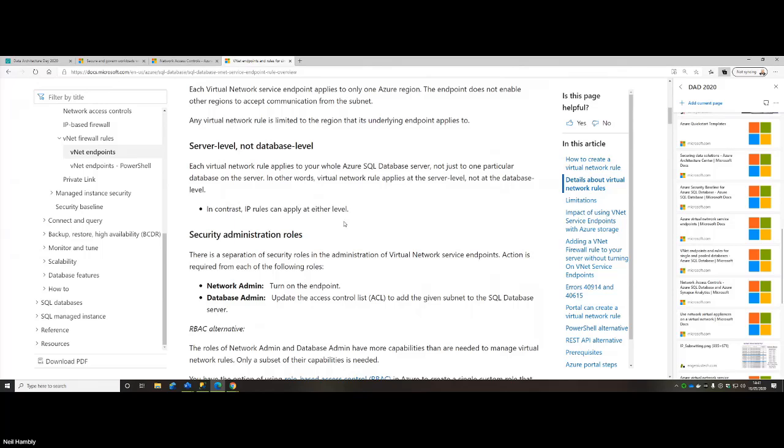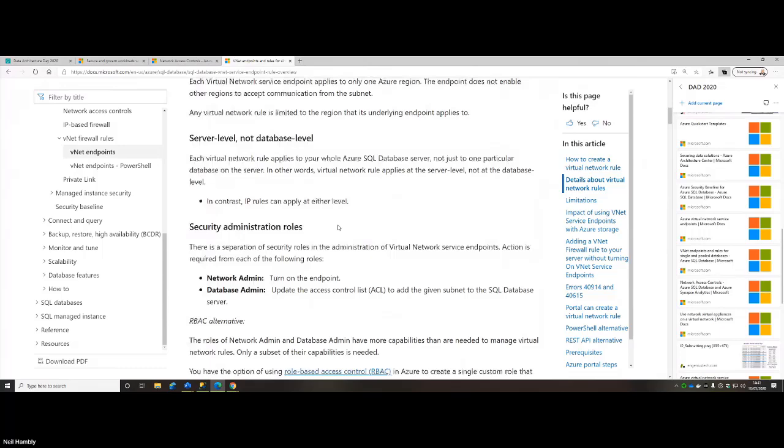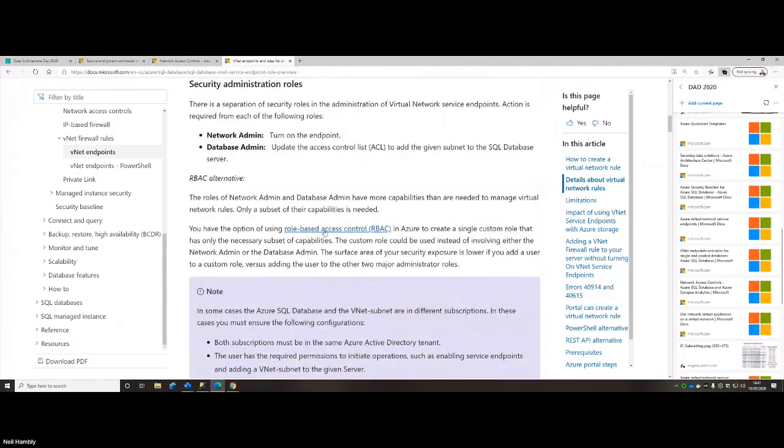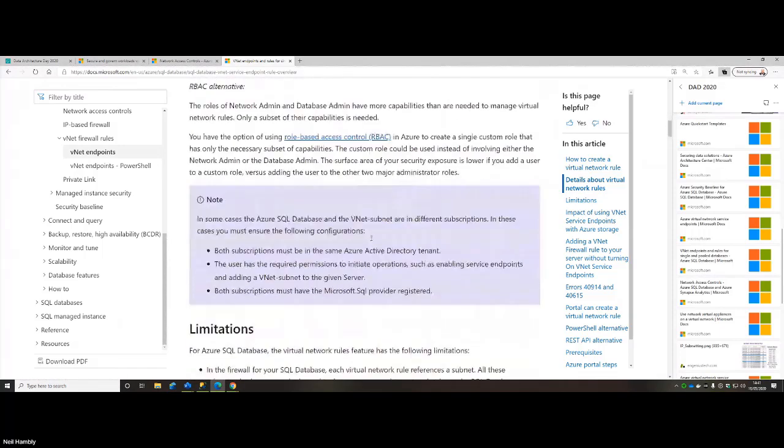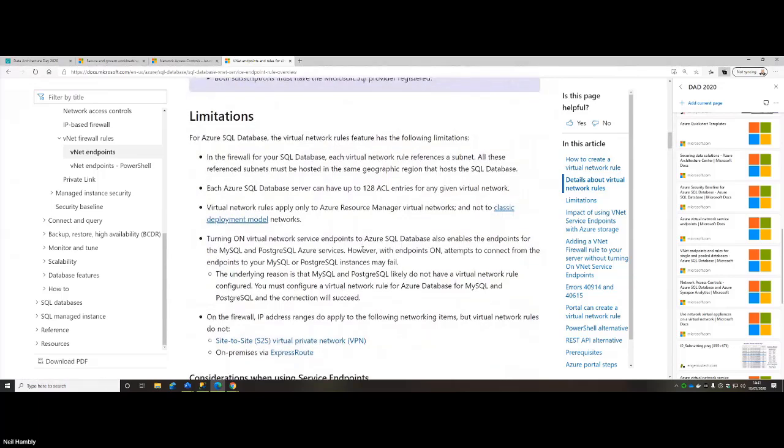But essentially, we are having these rules applied to say who can do something. And there's also some RBAC stuff we kind of did. Let's have a look at some of the limitations.